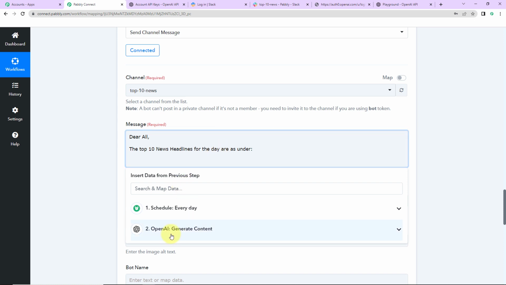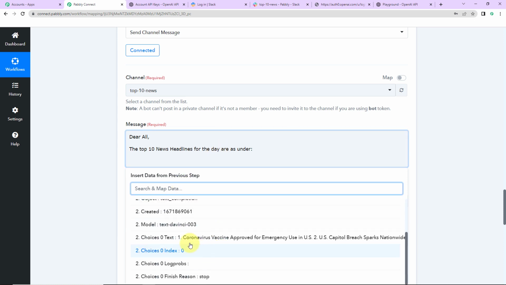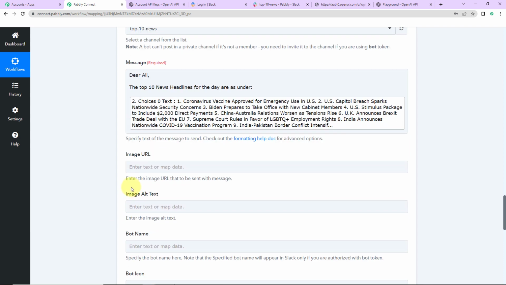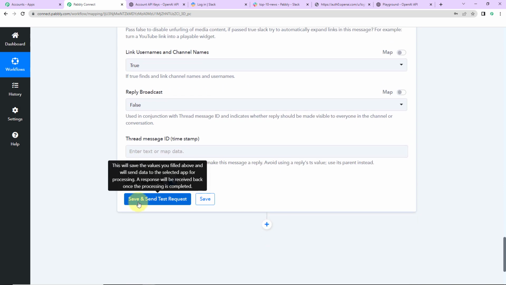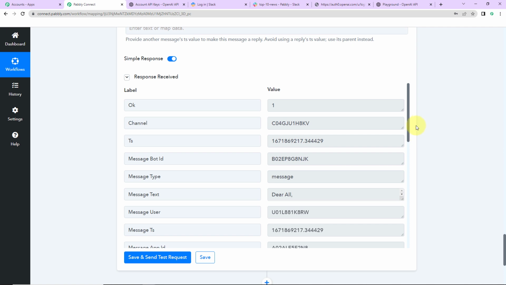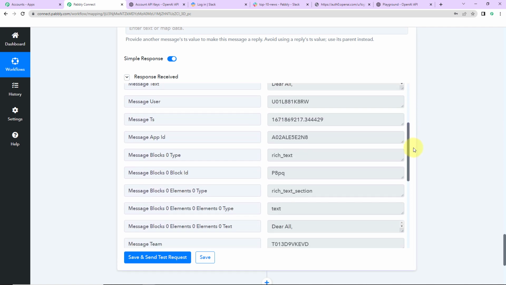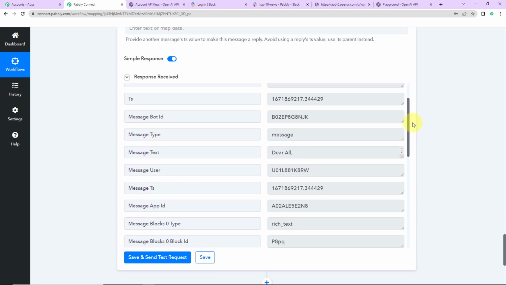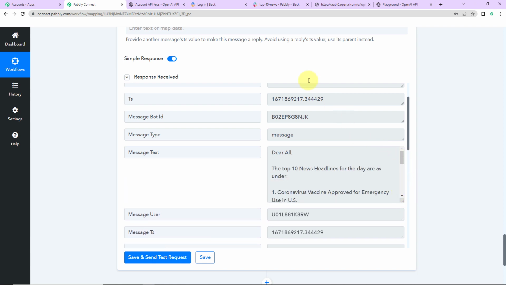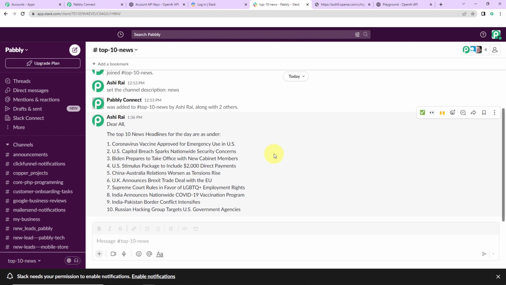How do I map this? I go to step 2 and then I click on choices 0 text. So these are all the headlines. Once we have received this, I'm going to go down here and click on save and send test request. So once this is done, here we have received the API response, which basically means that this integration process is a complete success. So this is the message text, right? So now I'm going to take you to my Slack account to see if we have received the message, and yes, here we have received the message.